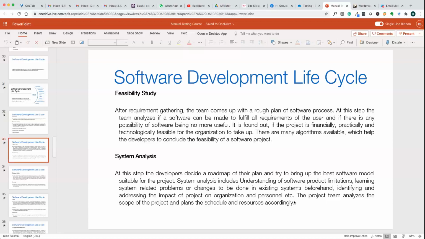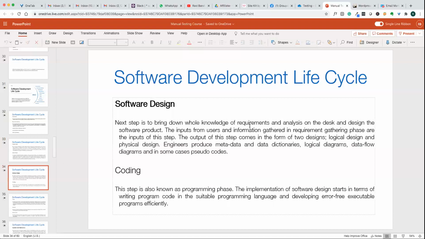So if they are making a new project, sometimes it may need some changes to the organization also, like there will be new training required for existing people and things like that. So those things will be planned under system analysis, right? That is system analysis. Then software design.